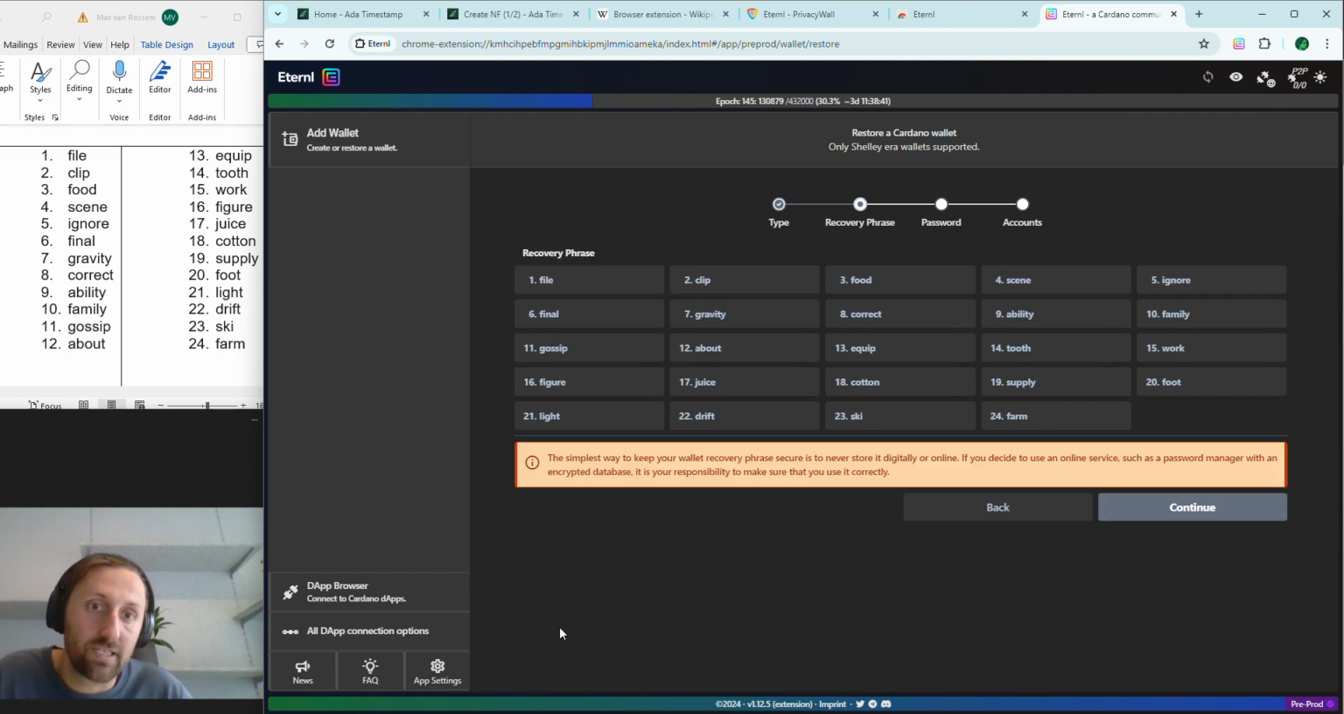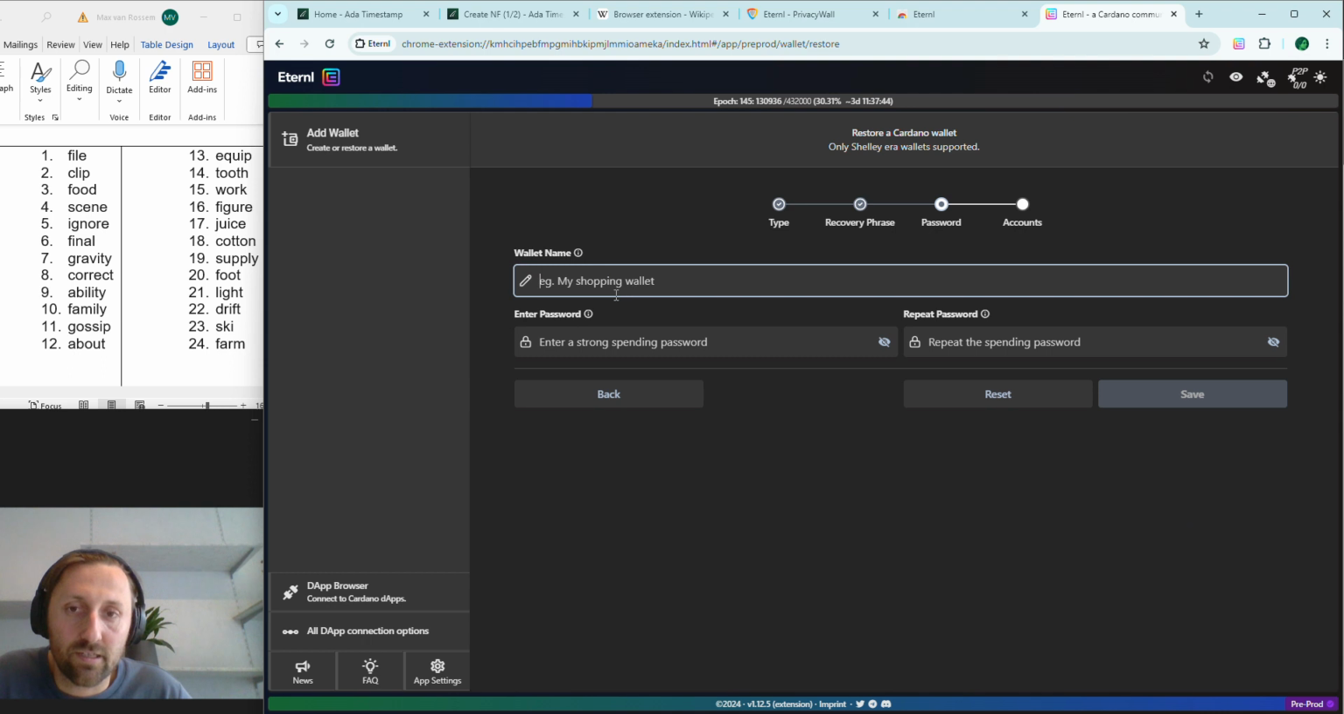And then we see that it has succeeded. It gives a little notification about staying secure. With password managers, it's always good to take note of that, but in this case it doesn't really matter as it's just Cardano pre-prod. Give this a wallet name. I'll call it my testing ADA timestamp.